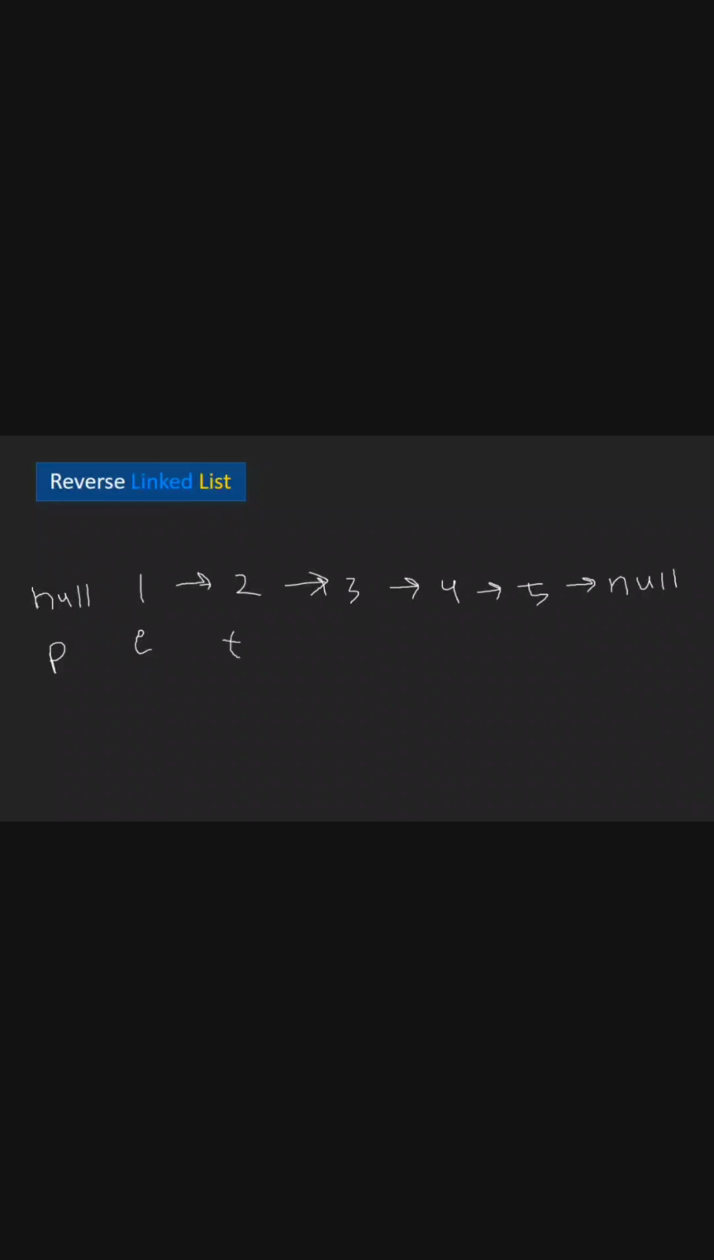If we reverse this link, then we will lose the next node. We cannot access that. That's why we have to keep track using a temp pointer. So let's assign the temp pointer to this node 2. So we have here the prev pointer, current pointer, and temp pointer.